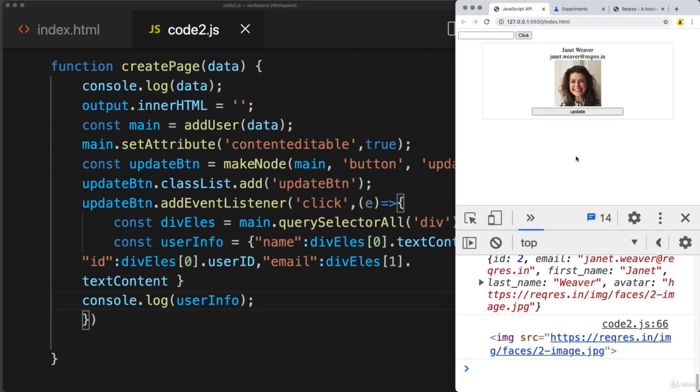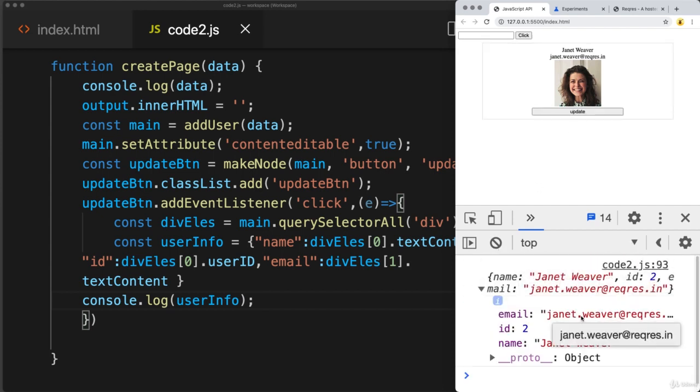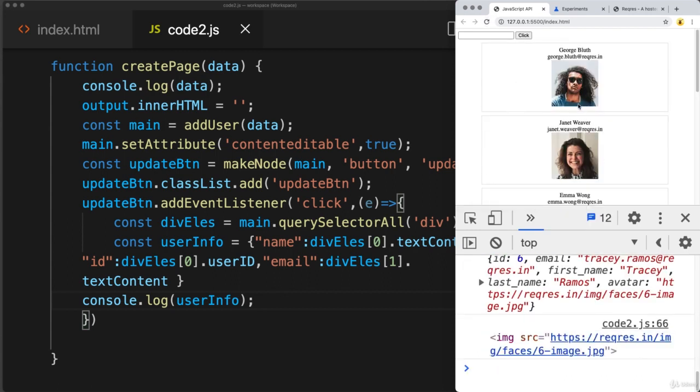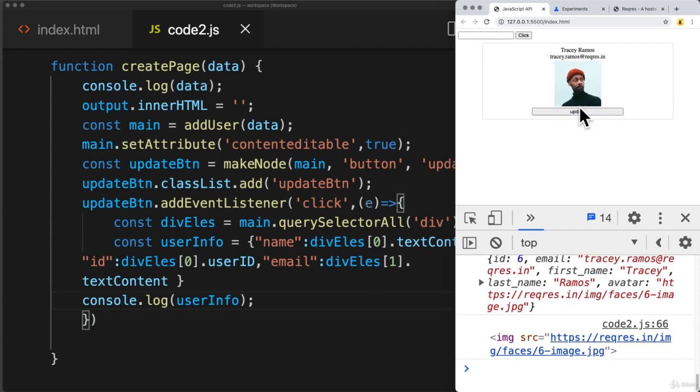So we click it, we can clear the console, and as soon as we hit update, we're creating the user information, so we're ready to post that information on the update. So that's coming up in the next lesson. So this lesson, continue to build out the application, make the users clickable, and then also get the user information.